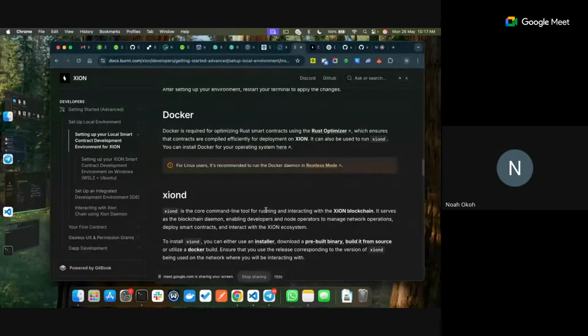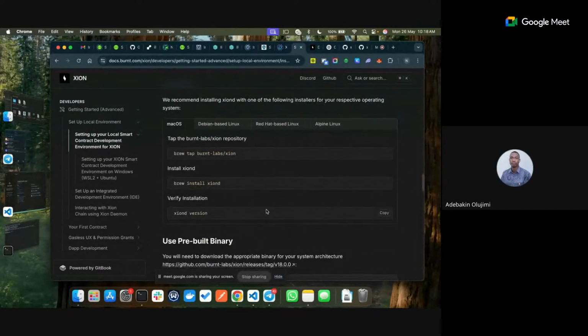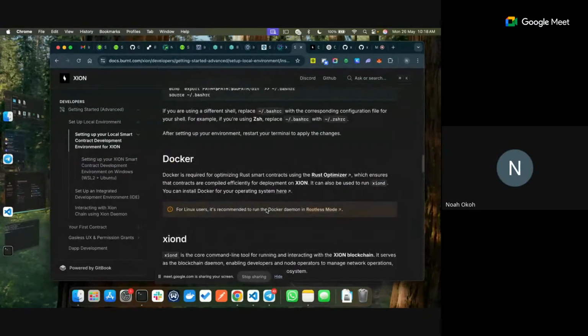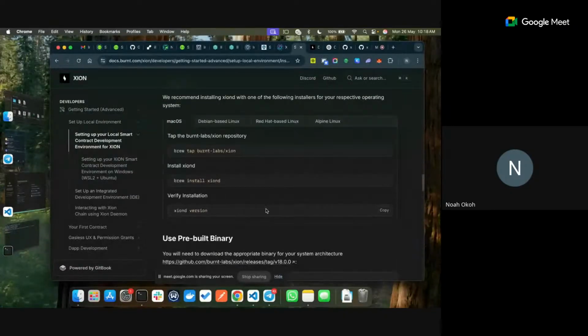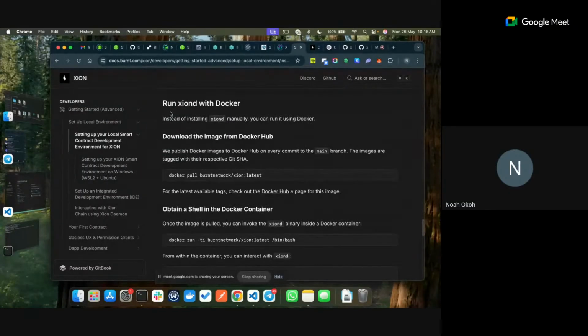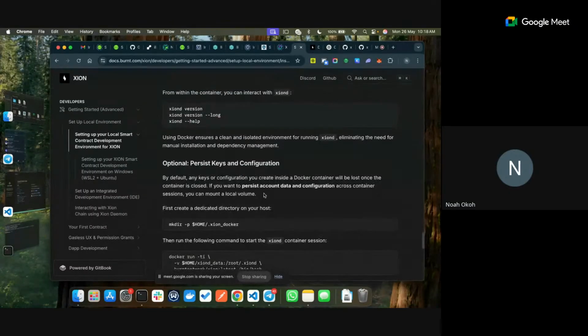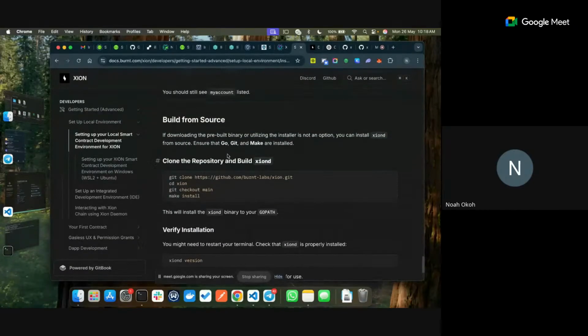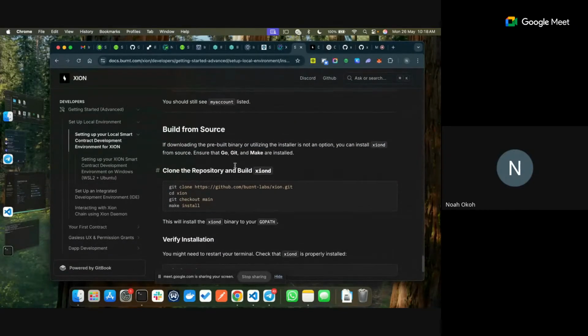Zion D. Just to make sure that you can use Zion D on your local machine. Then what is this reduced binary? It depends on the method by which you want to use Zion D. Like I said, you can decide to go with the Docker format, you can run Zion D with Docker, or you can build from source. So whichever method works for you.